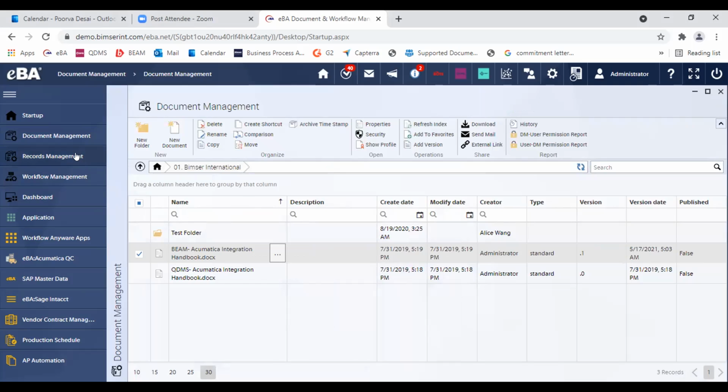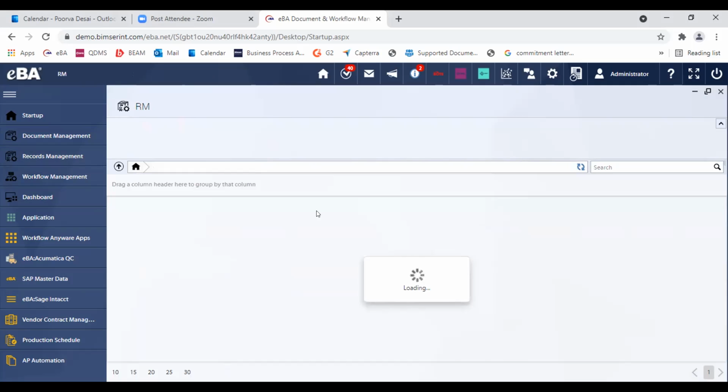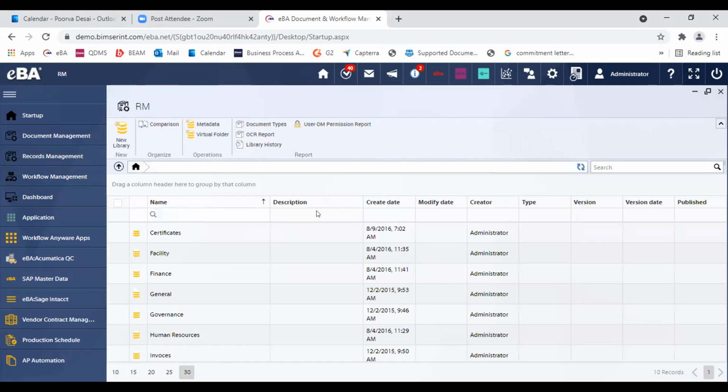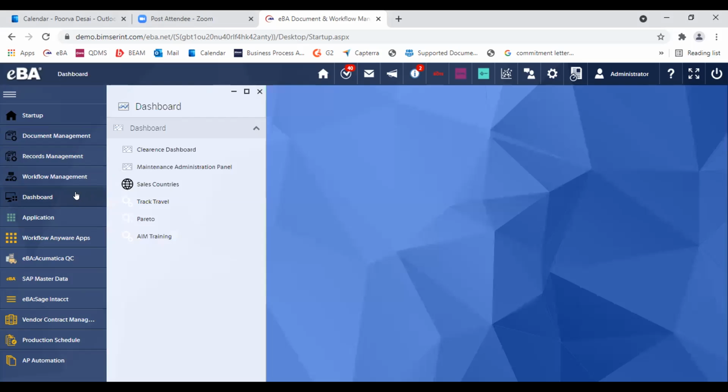And next we have our records management module. So the setup is very similar to the document management module. However, they are different because the document management module consists of live documents, whereas the records management module consists of completed documents. For example, we have our certificates, as well as some human resources documents, as well as invoices, for example. And next we have our dashboard module.